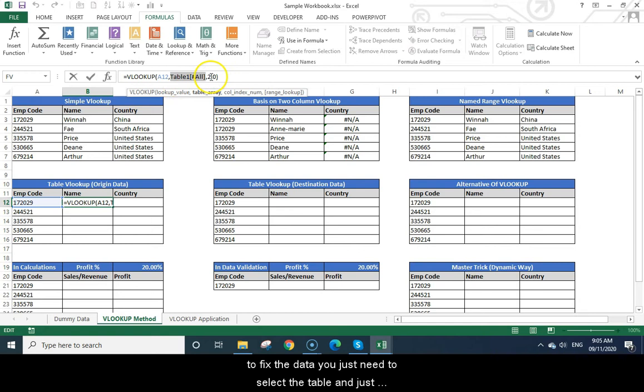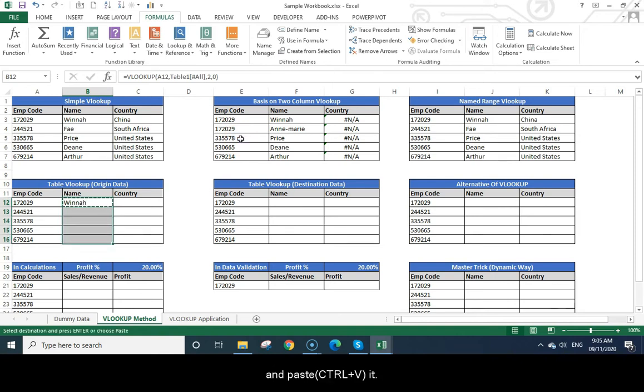You just need to select the table and change this column index number and then press enter. Copy this formula, paste it. Now you can see it has pulled the names as well. Now I will be using the same formula to pull the country.